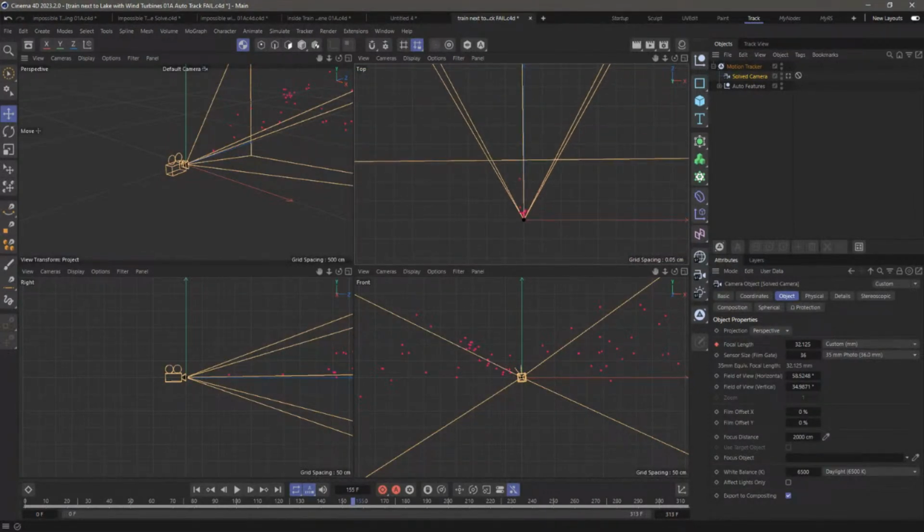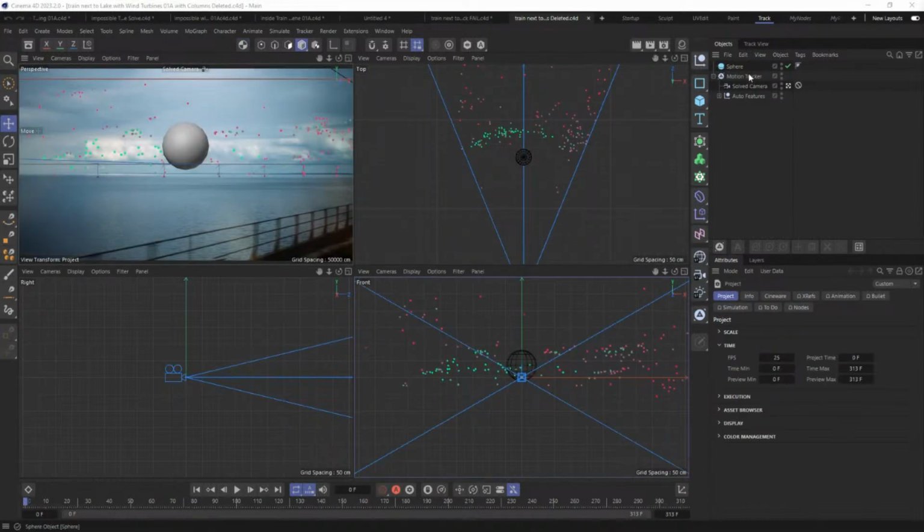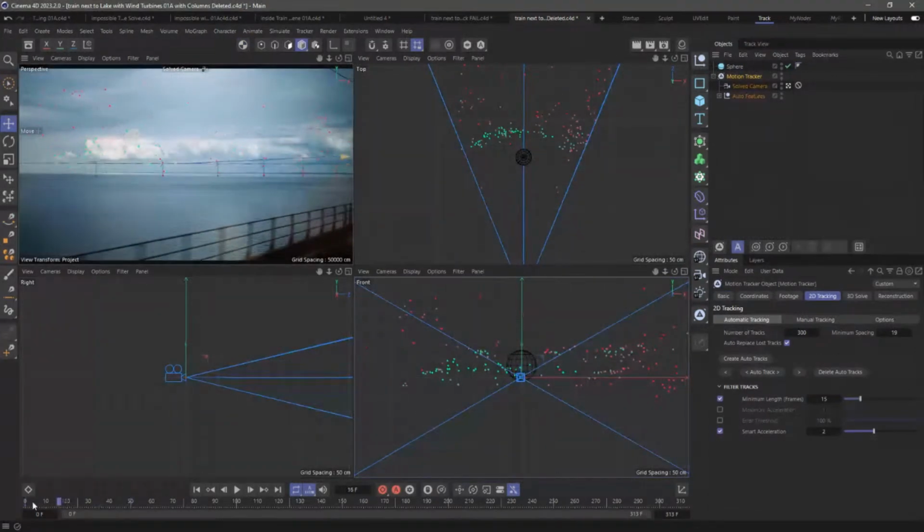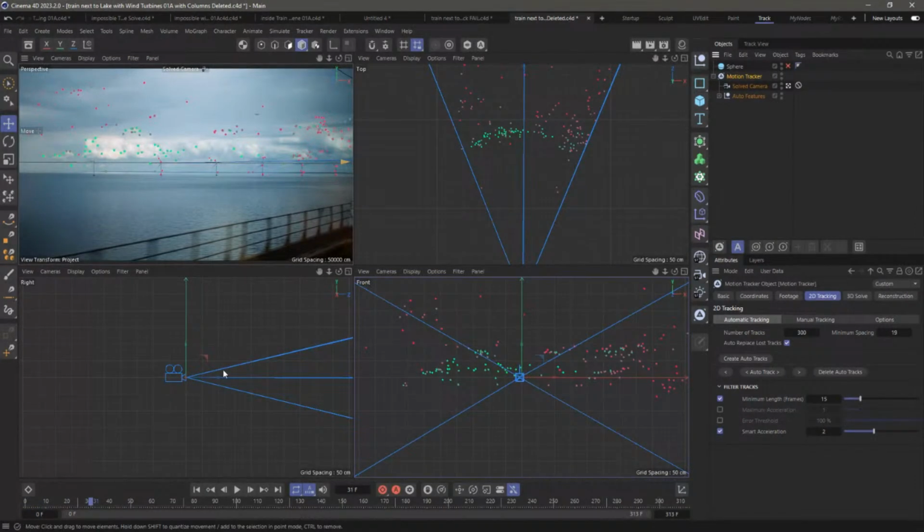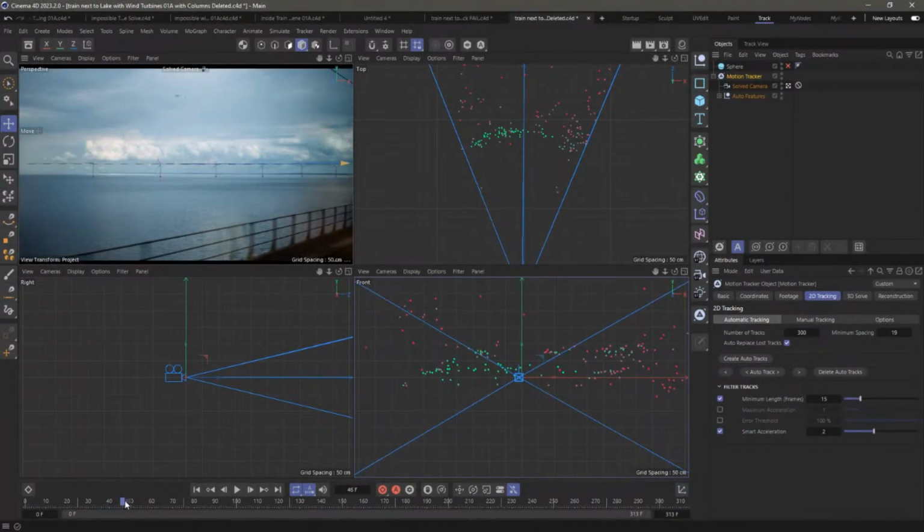So manual track, I'm going to go with the columns deleted. So this is the footage that I did after I moved the columns, all right? Let me remove the sphere. So I removed those using contour fill.